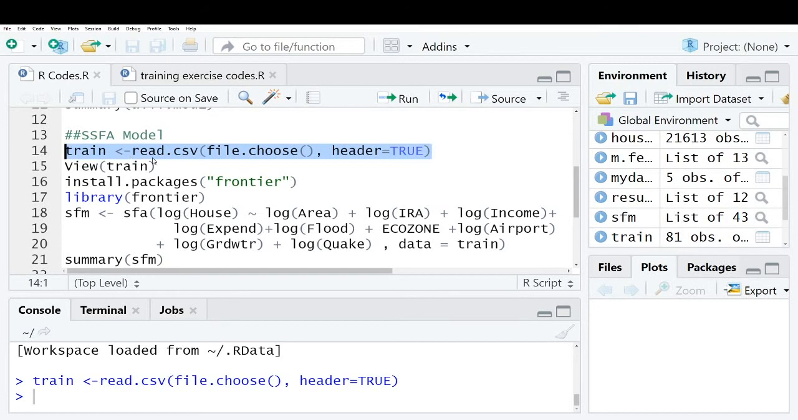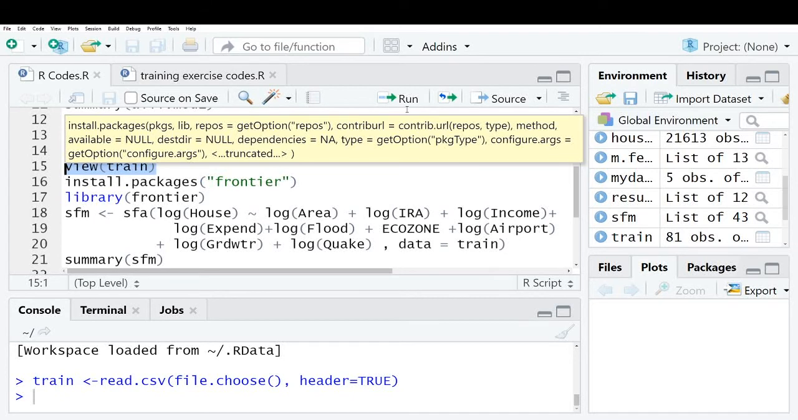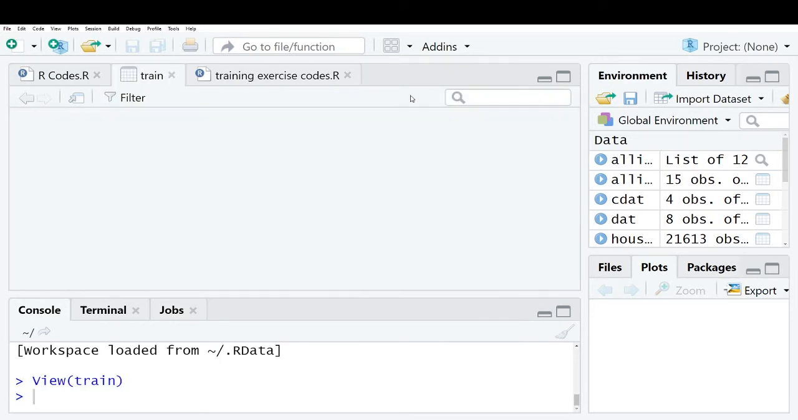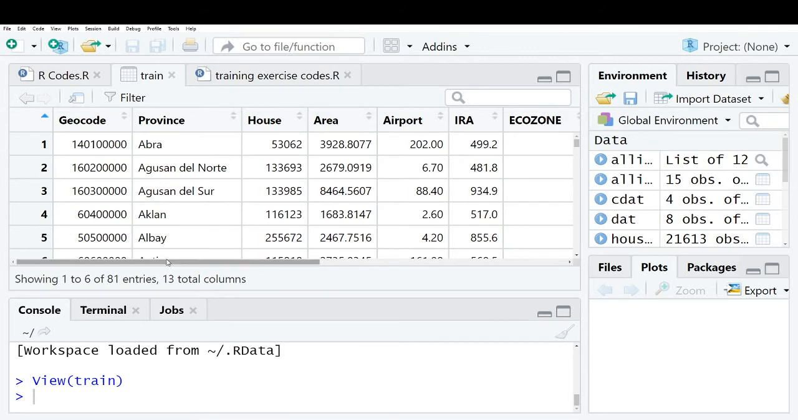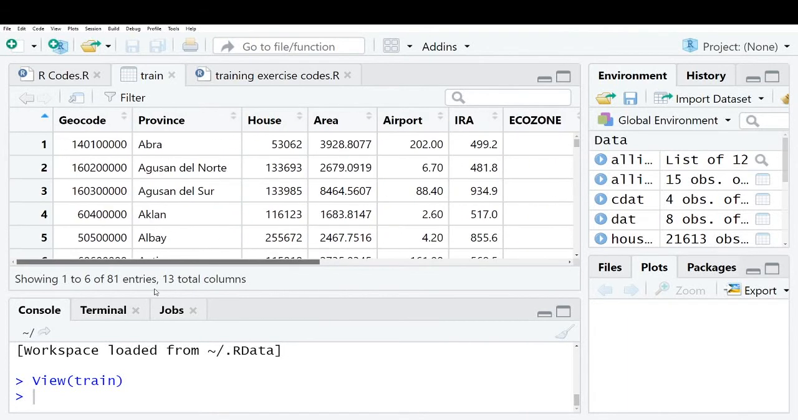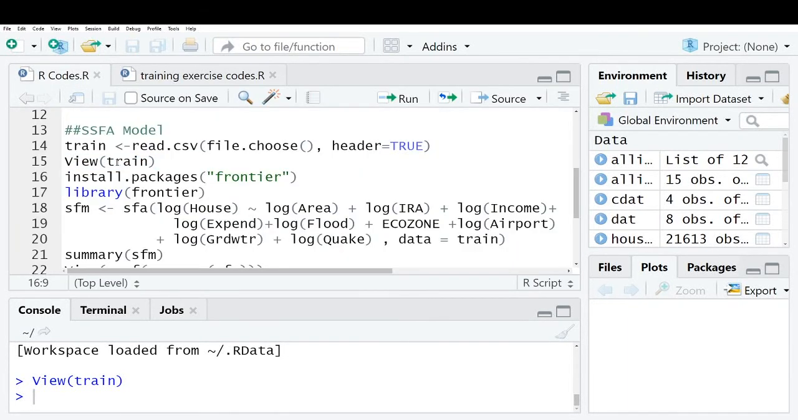So after selecting the working file that we have, we could run this second line, which would allow us to view the dataset that we've exported. So once we have loaded the data using the read.csv function, then we could view the data using this view function. Here you could see the names of the provinces and then the other variables that we have tried to use to compute for.